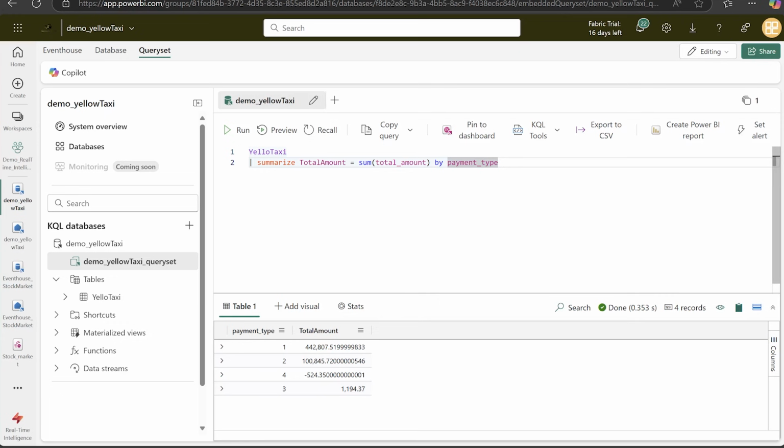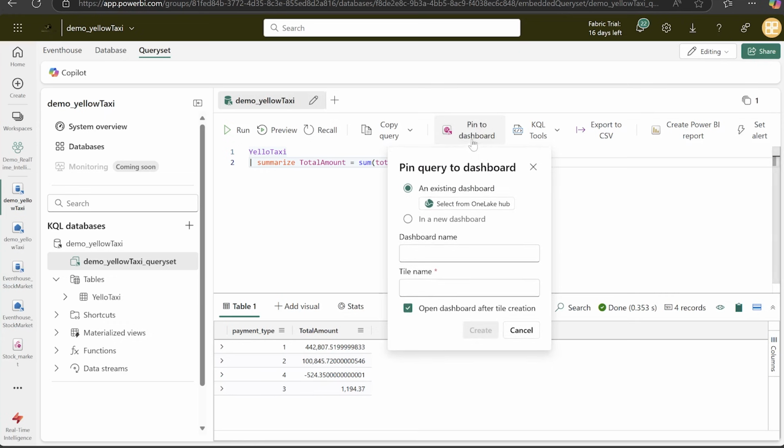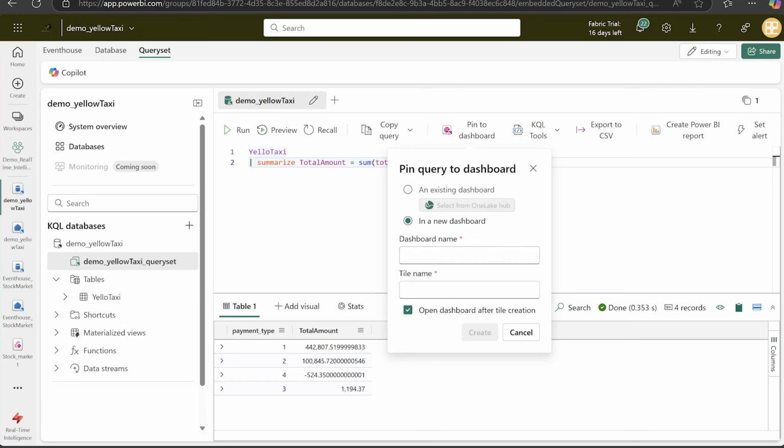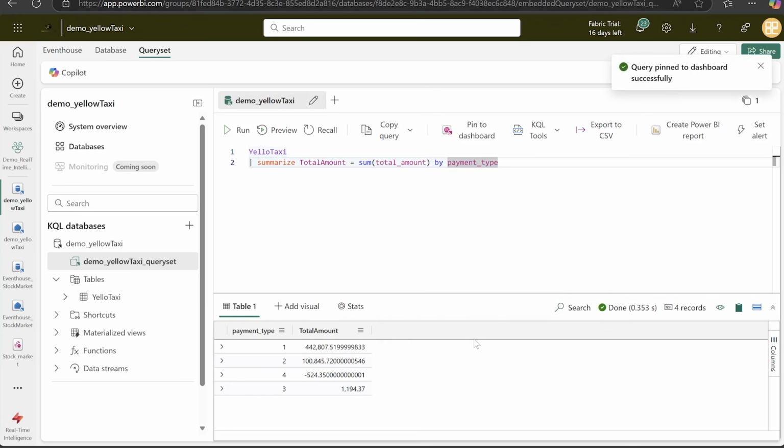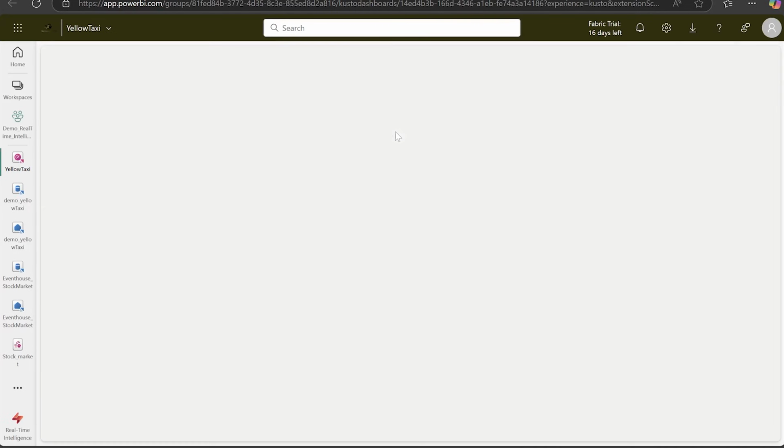Once you have this query, you need to pin it into a real-time dashboard. So click over here. Here you can create a new dashboard and I'm going to call it yellow taxi. And the same name, I can even give it over here. Please make sure that your pop-ups are allowed. Click create on this one. It's going to open a new tab like this. This is going to help you to create a dashboard.